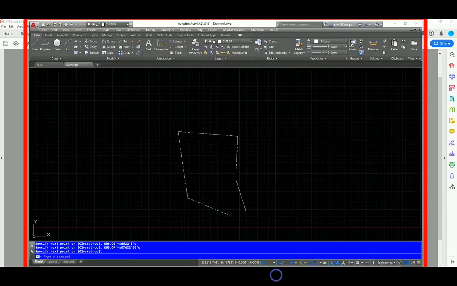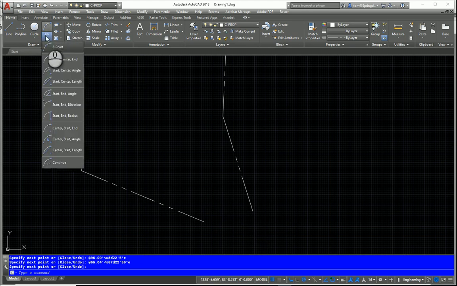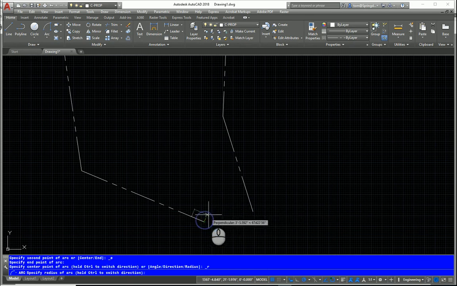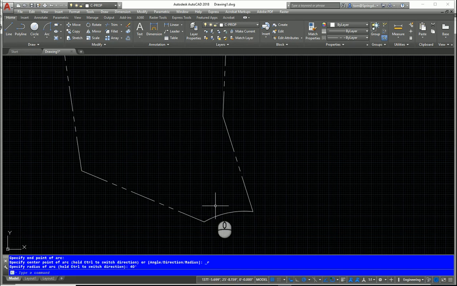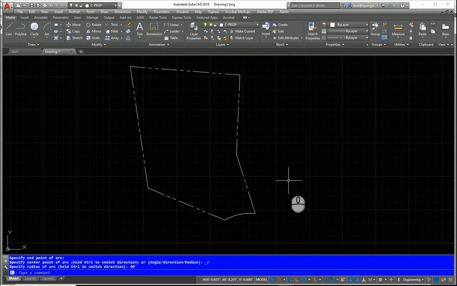Okay, so we're going to go back to there, and to draw that, we're going to use the arc command. We're going to use the arc option, and we use start and radius. So our start point is going to be here, okay? Start, end, and then our radius, we're going to type in 40 feet and hit enter. And it draws in that little arc right there. And that, my friends, is the property line.